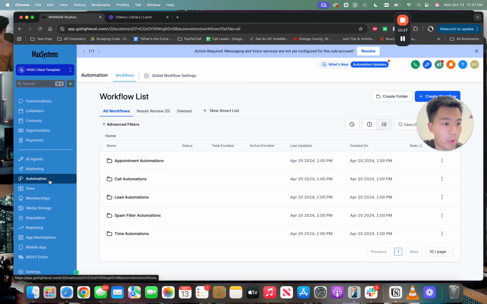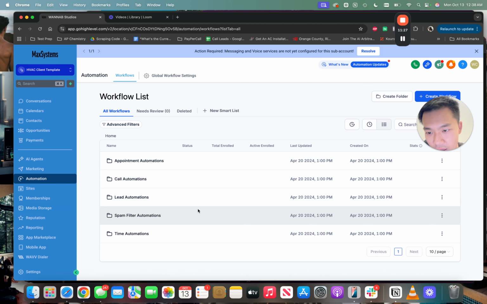This is where a bulk, or literally most of the work that you're doing is, right? So I'm going to go through these one by one. So here we have one page. We have 5 folders: appointment automations, call automations, lead automations, spam filter automations, and time automations. Let's go one by one. Appointment automations means, let's say you set up a call with a lead. These are the appointment automations, right? So the messaging and some of the workflows that we're doing to alert the lead.